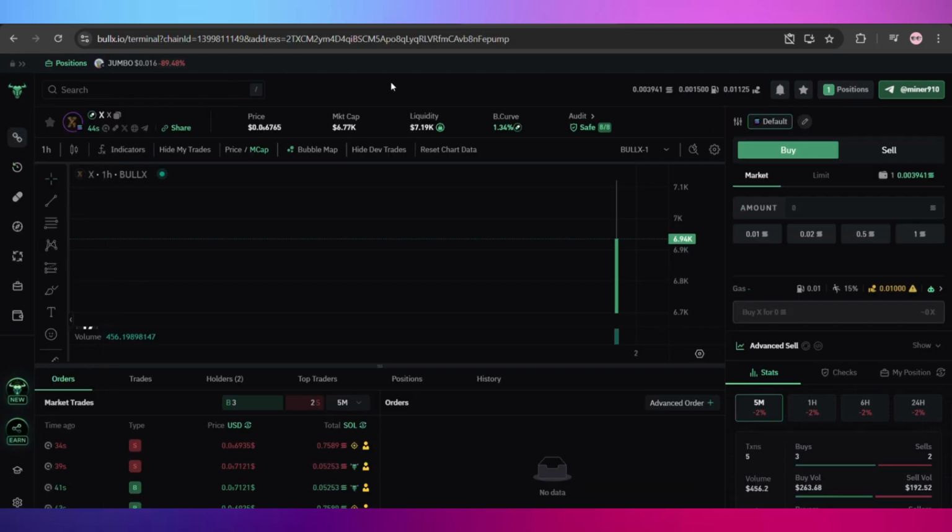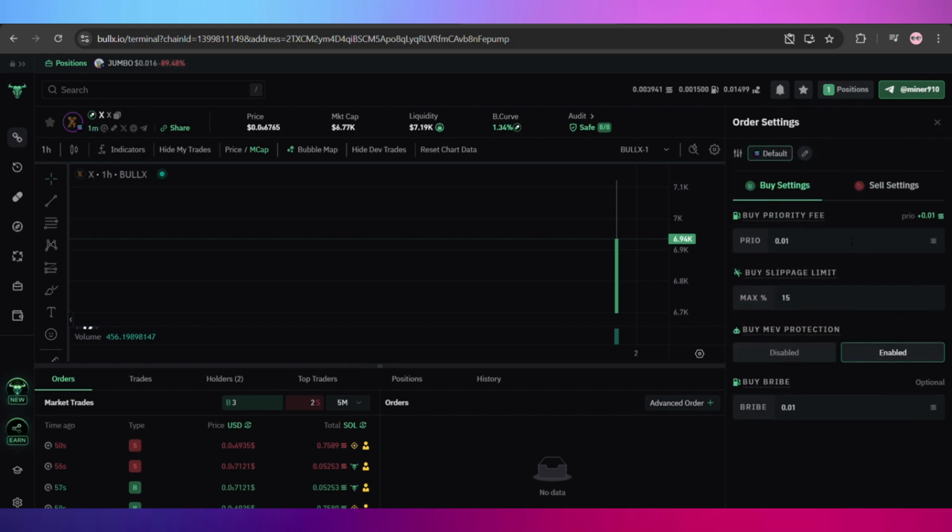I'll randomly select any coin right here, and on the right side this is the main interface you will see, and on the right side this is the buy option. You can type in any amount you want to buy, and here are some of the settings you might want to see before buying. Now these are the order settings, which include the priority fee, MEV protection, slippage limit.